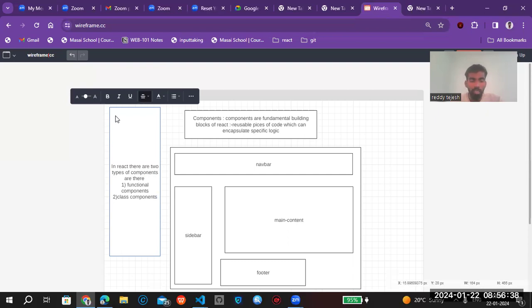But it has its own state, while functions don't have their own state. State in the sense of manipulating the data inside their own function. So that kind of state is not there for functional components. But in class components, they have their own state, to manipulate the data inside that component basically. Both are similar.